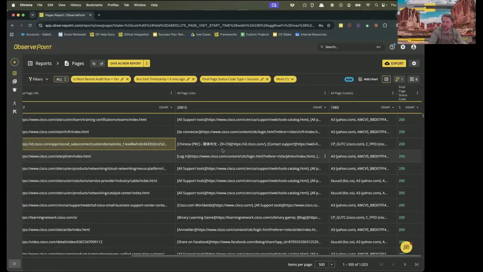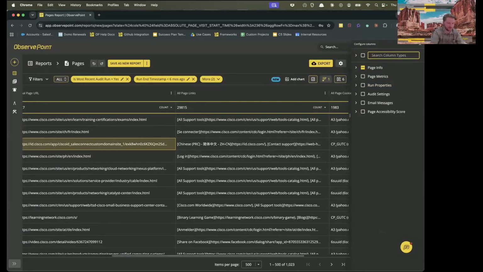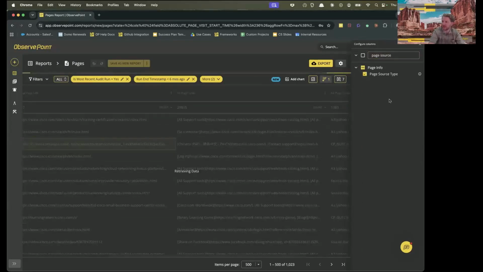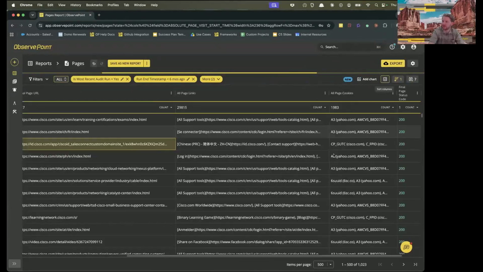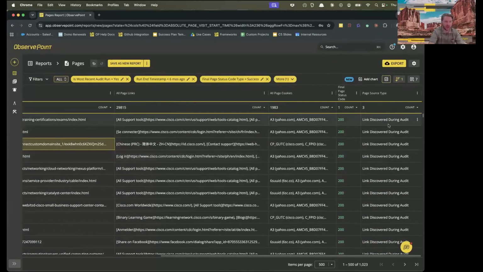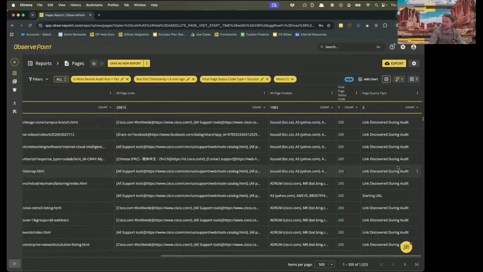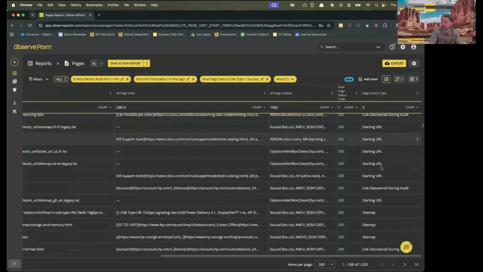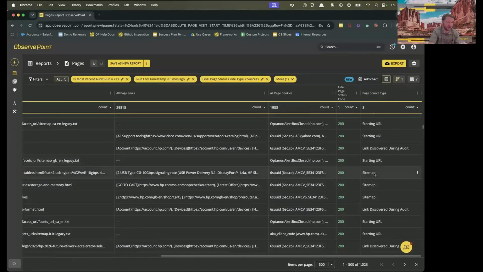And then a quick one to finish is not a new column type, but it was a recent bug fix on, whoops, the page source type. So the page source type column is basically telling you, okay, how did we find this page that we visited? It's going to be one of three things. It's either going to be a starting URL that is in the audit settings. It's going to be a link that we crawled to from the pages, or it's going to be a page that we found in the sitemap.